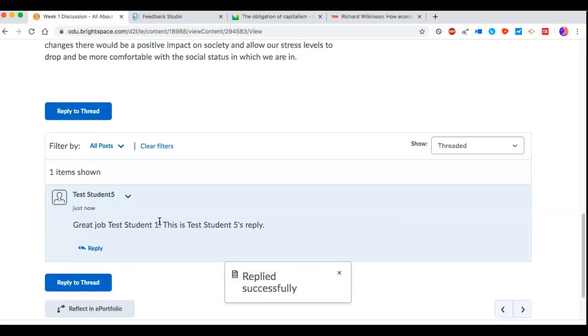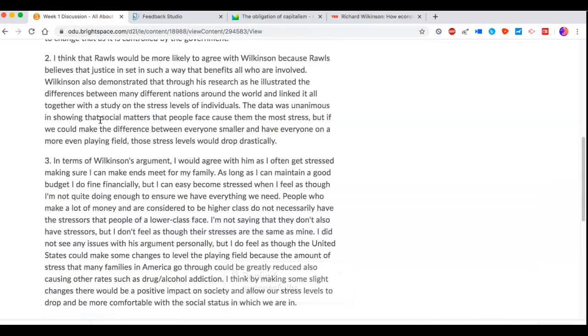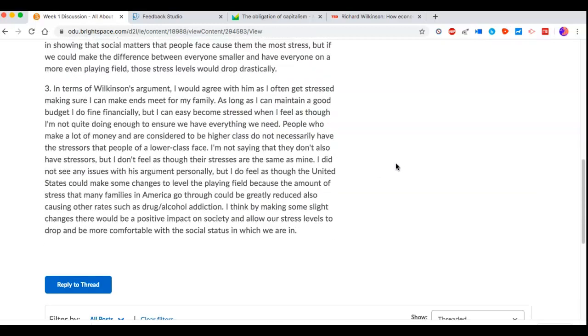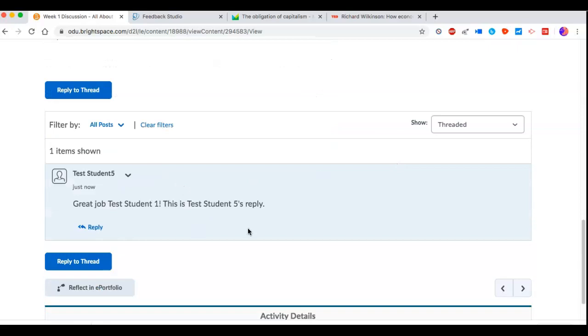And now this shows as threaded. So here was test student 1's original post, and if I scroll down, then here's the reply by test student 5.